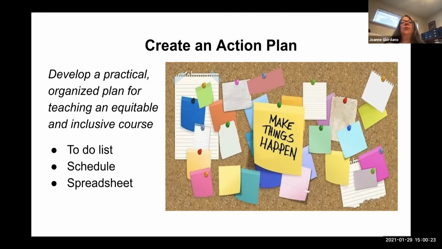And then you use your action plan at the end of the semester when you've taught the course to reflect on, what did you accomplish? What didn't you do? What wasn't realistic because you didn't have enough time? And so what do you do next time? And it can be an ongoing part of your process of making your courses more equitable and inclusive.